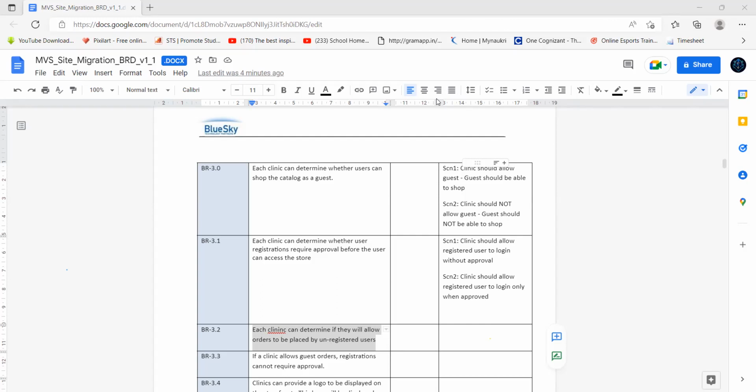Ramakrishna, that is not correct. Clinic should allow orders to be placed for an unregistered user. Okay, that is correct, but you should be more precise. Actually, it should not be like clinic should allow. Okay, clinic should allow a guest user to register to place an order.